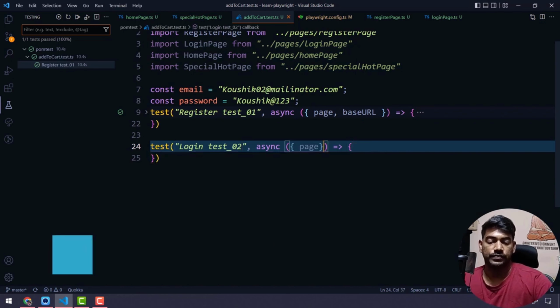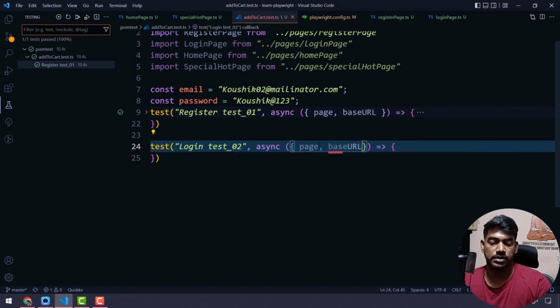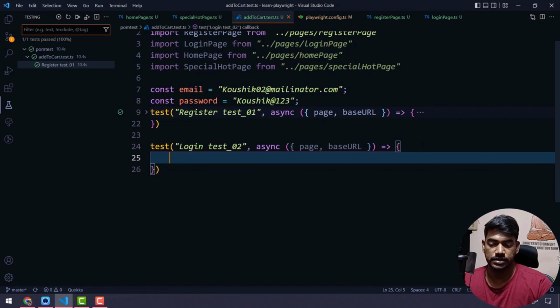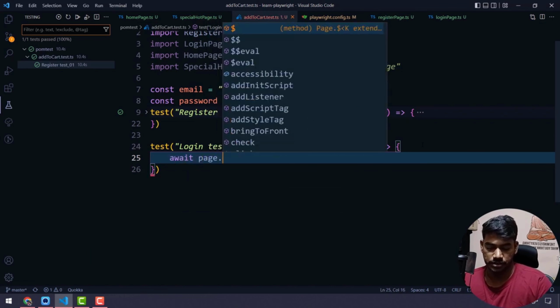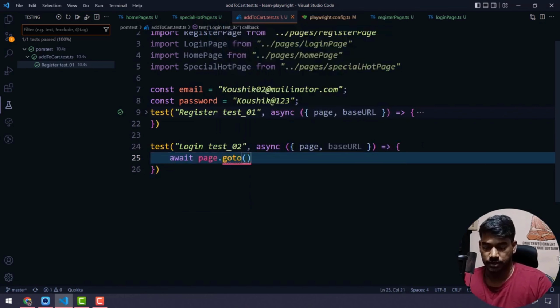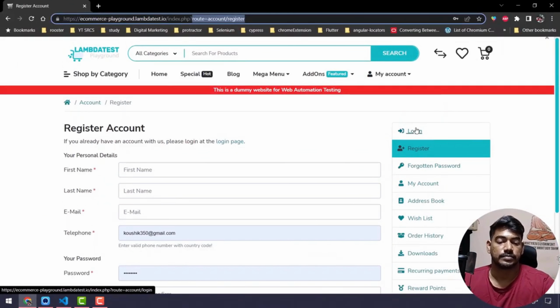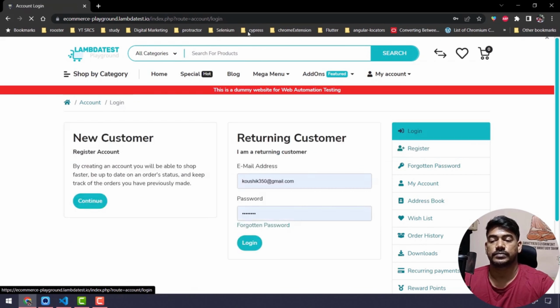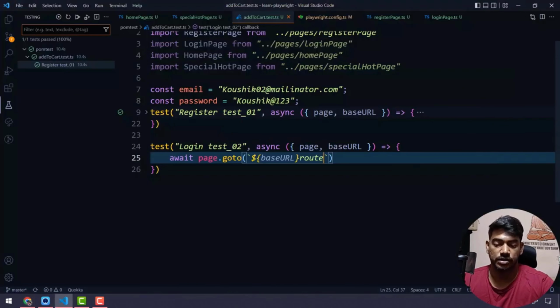Of course we'll use the same base URL concept here as well, and here I'll say await page dot go to, within backticks, and within curly braces we'll say base URL, followed by the route. What is this? Login. Yeah, this is going to be route equal to account slash login. Okay, that's it, very fine.